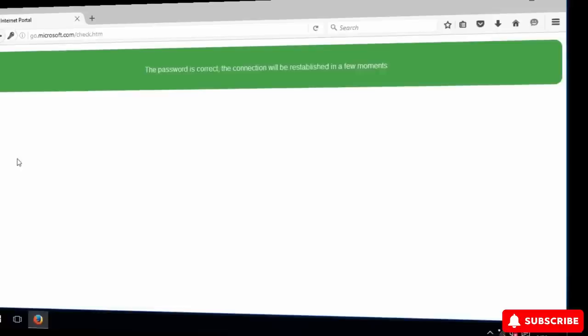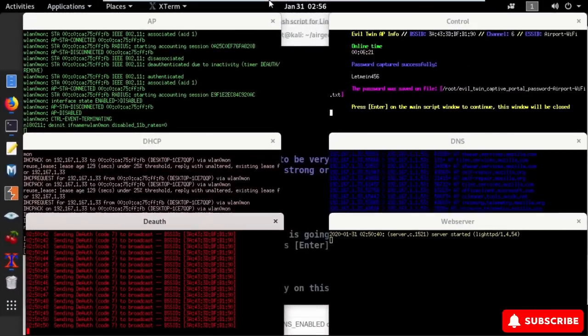Okay, now let's go back to the Kali machine. And here on the control window you can see I successfully captured the password.